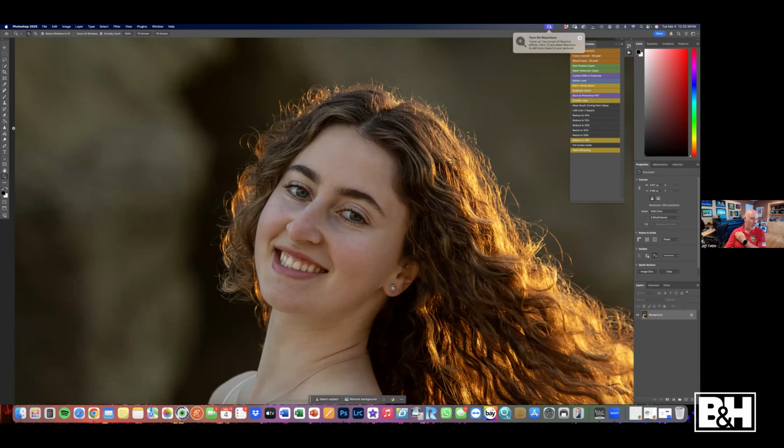Now, the other thing I mentioned is that I do dodge and burn and sharpening. So here's a sharpening tool right here. I'm going to take that and sharpen the eyes a little bit, just a little bit, just by going over them. And then I can come here and whiten the eyes a little bit.